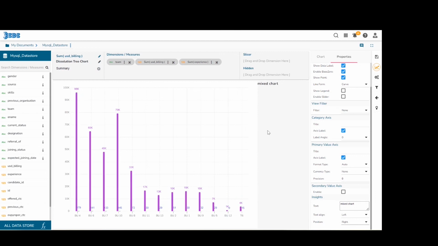So now you are able to see it is showing on the right panel. This is all about the fourth feature of business story. Thank you.